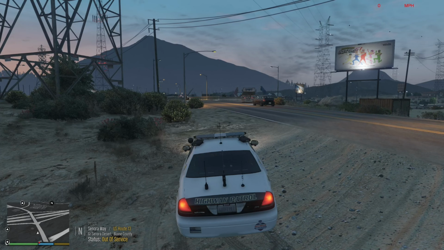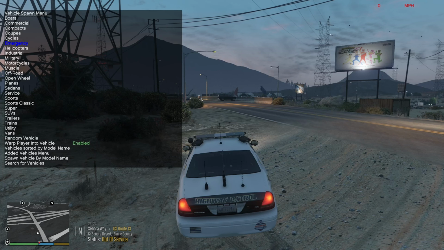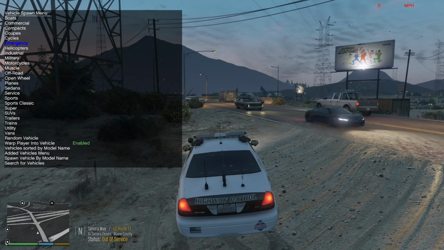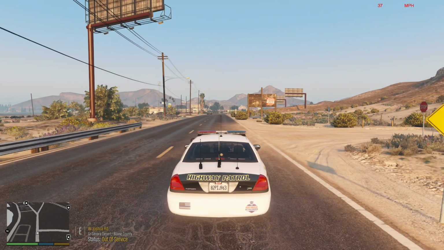Oh, one quick thing, also, if you install your own police vehicles like I do, it also has a vehicle spawning option where you can spawn the vehicles that you put into your game. So like I said, Simple Trainer, hands down, you need it if you're going to do any type of modding in GTA. All right everybody, we're going to wrap up the video right there.